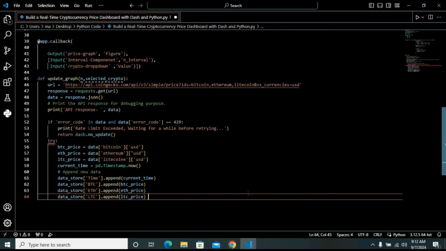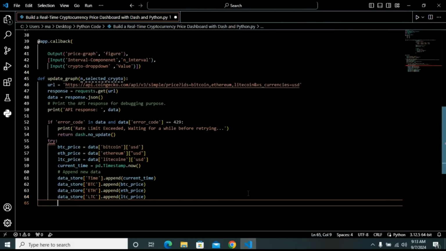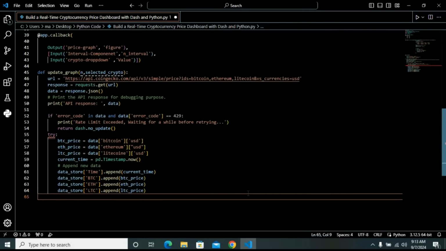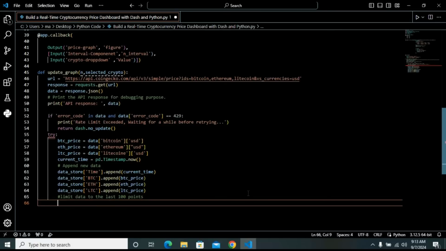So it will replace the previous values with the new values that it gets from the API response. All right. And after this, I am going to limit the data to the last 100 points. In graphs, we cannot show all the data, so we will keep the data on the screen for the last 100 points.